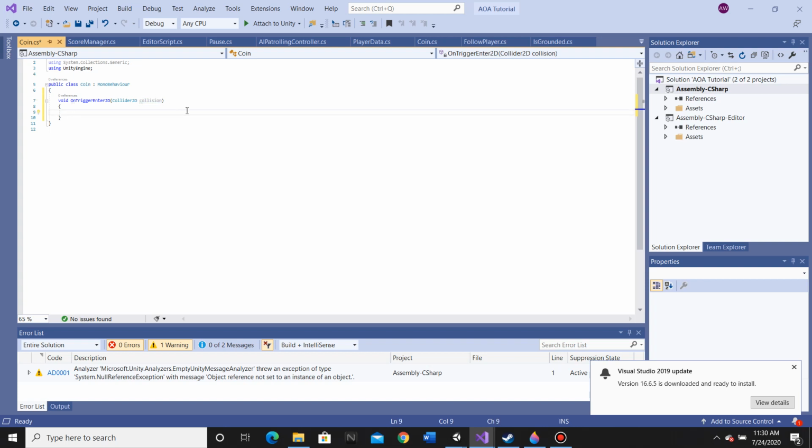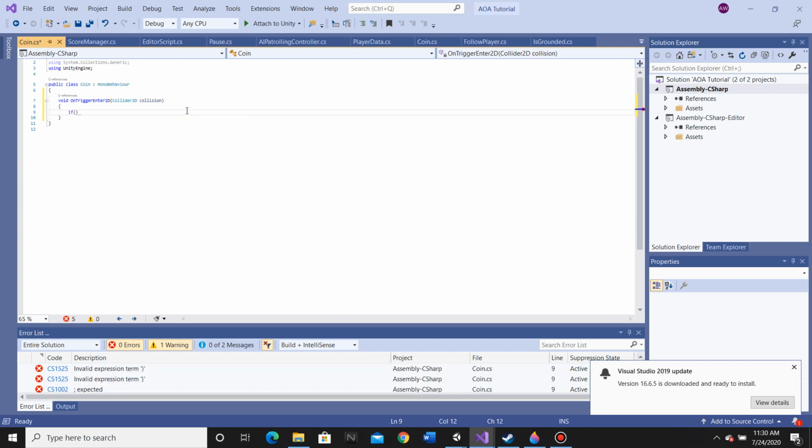Now this is when anything enters the trigger zone of the coin, but I want to sense to see what specifically enters the trigger zone, and I want it to be the player. So I'm going to do if collision, or whatever you named it. That's just the name that it gives here, but you can name that whatever you want to. .gameObject.CompareTag, and I want that to be the player tag.